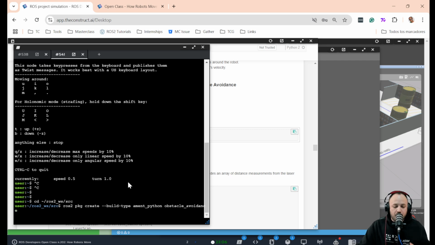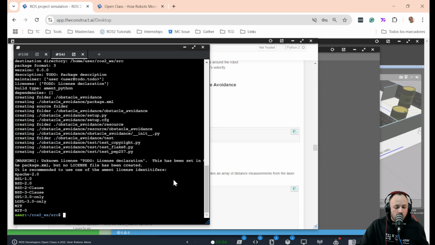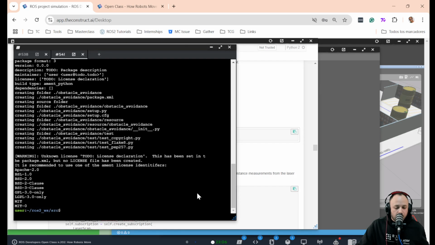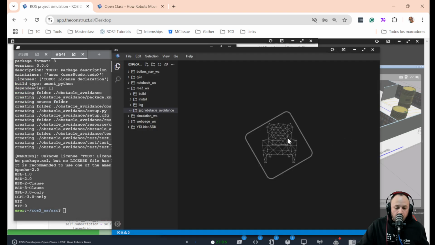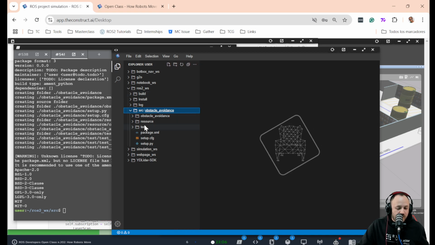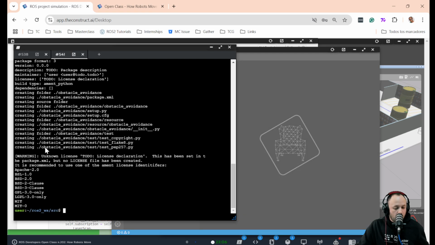As you can see, the name of the package is obstacle_avoidance. Now, if you go back to the code editor, you are going to see that the new ROS2 package has been created here inside the source folder of the ROS2 workspace.